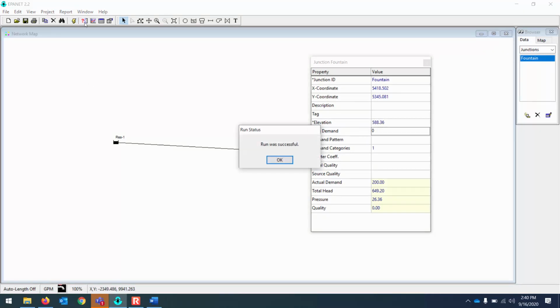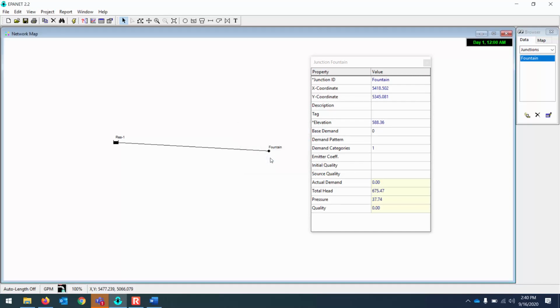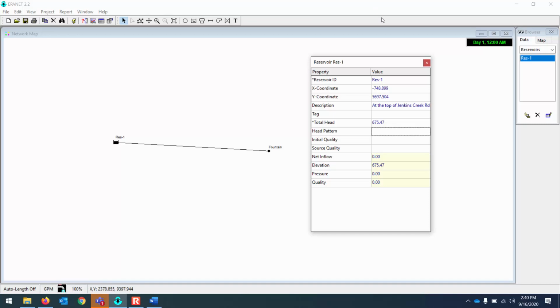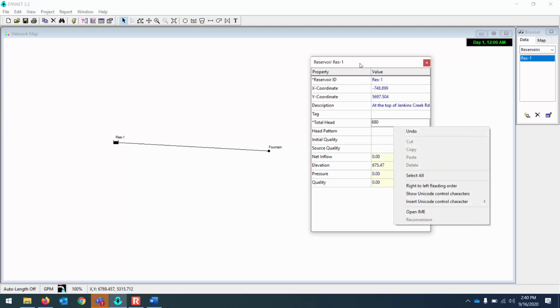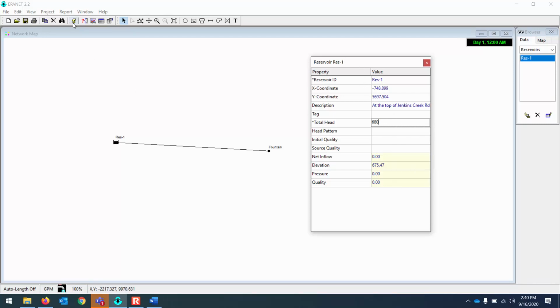Recalculate. So I'm back to my original pressure of 37.74. So what if I want the pressure to be 40? How high does the reservoir elevation have to be to get a pressure of 40? I could try, well, what about an elevation of 680? And I calculate, so I'll click on the run.